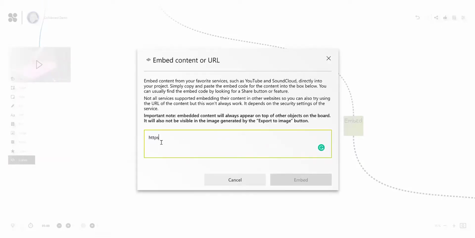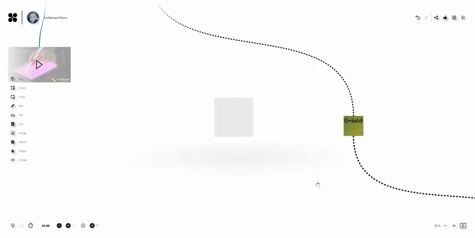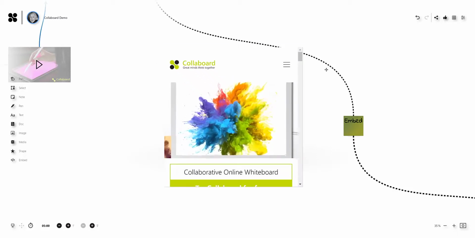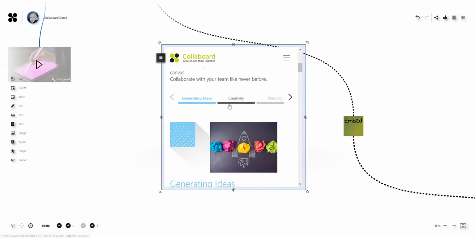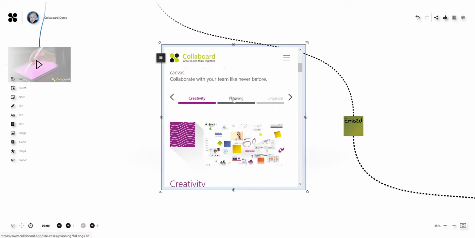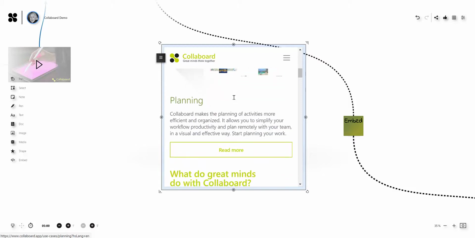So what I need to do in this case here, I just need to type in an URL. This can also be the code of an iframe, for example. And what we're doing now is we're embedding the website. Now let's make it a little bit bigger. And in this case, we have now a full working website where we can click on buttons, where we can go through. We can even fill out a contact form. We tested this with other applications like Google Maps, with some survey tools. And this is working quite nice. So with that, you have the ability to bring even more content to Collaboard in a very cool way.